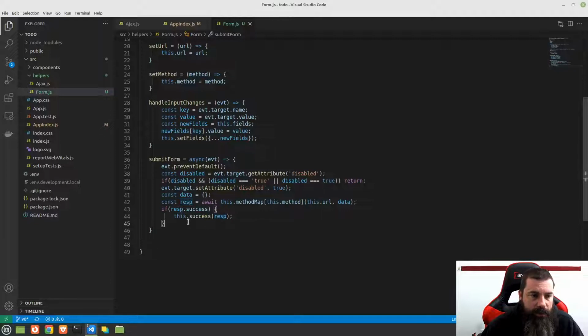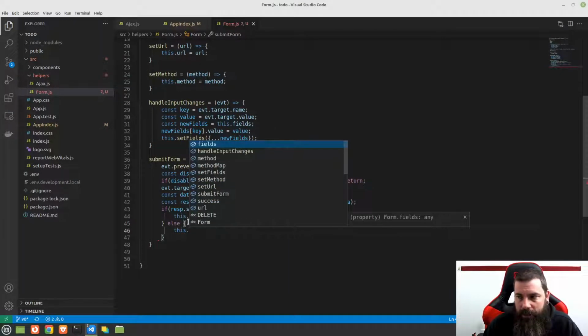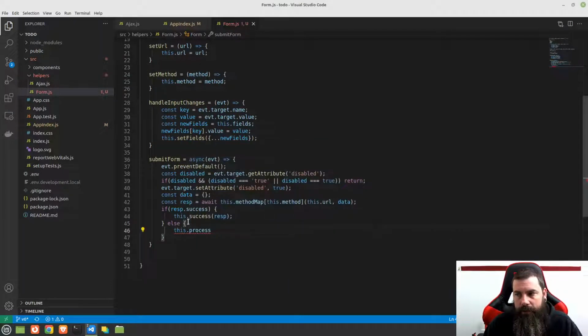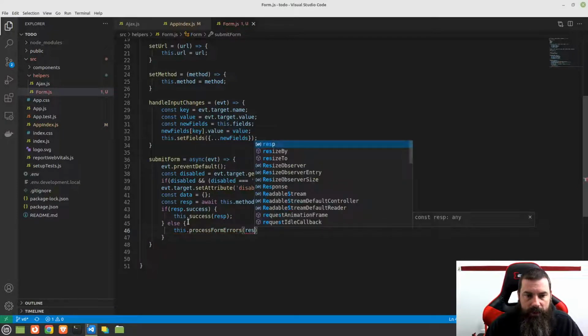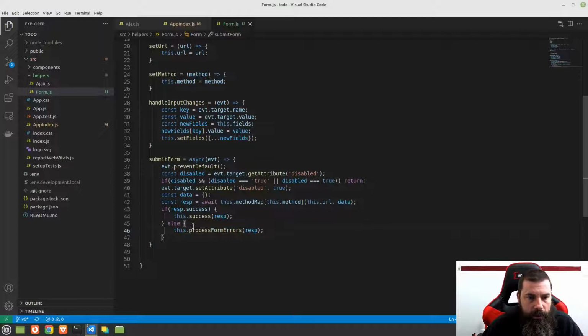What we want to do is call a function we haven't yet created called this.processFormErrors, passing in response. Okay. The next thing that we want to do here at the end is go ahead and do an event.target.removeAttribute disabled.